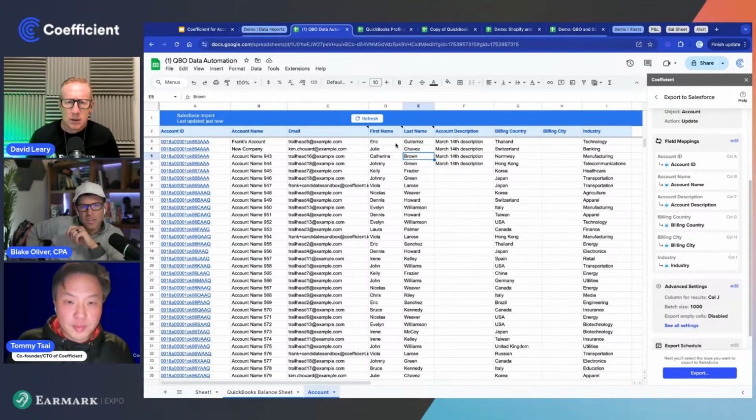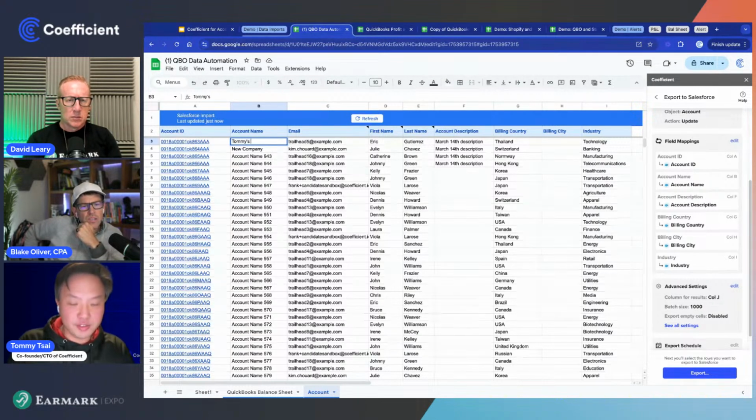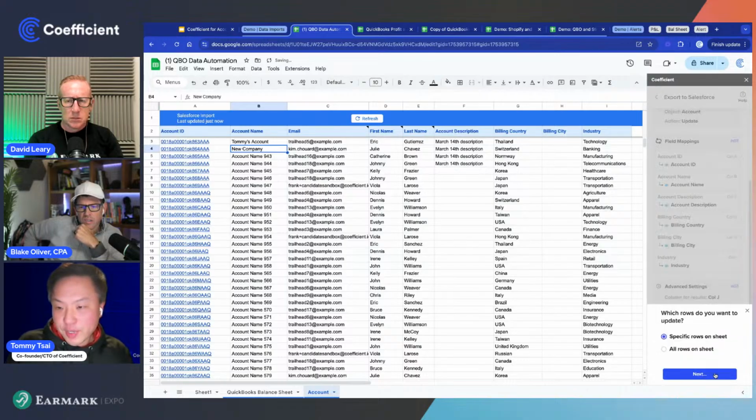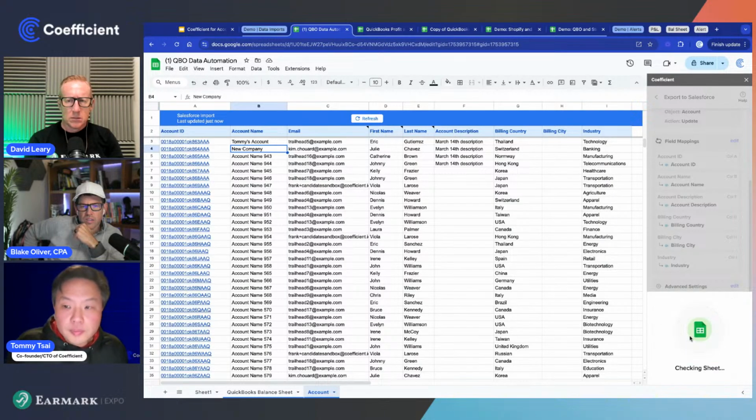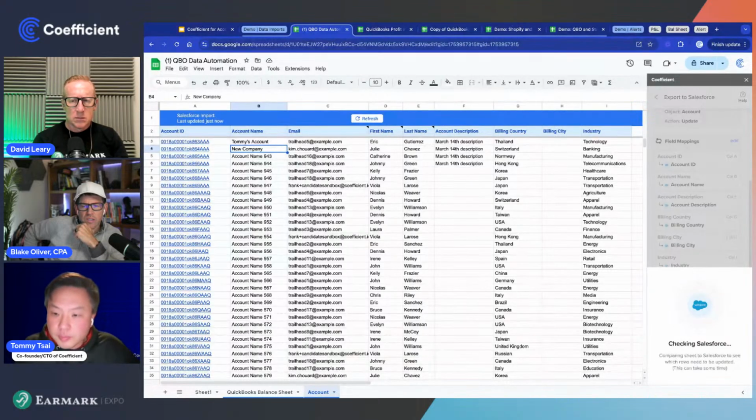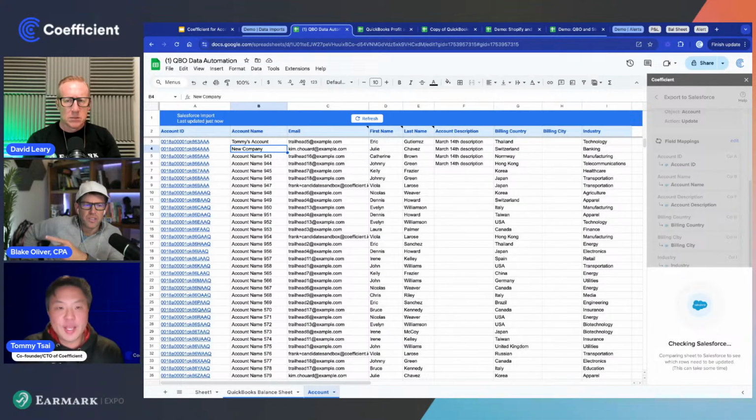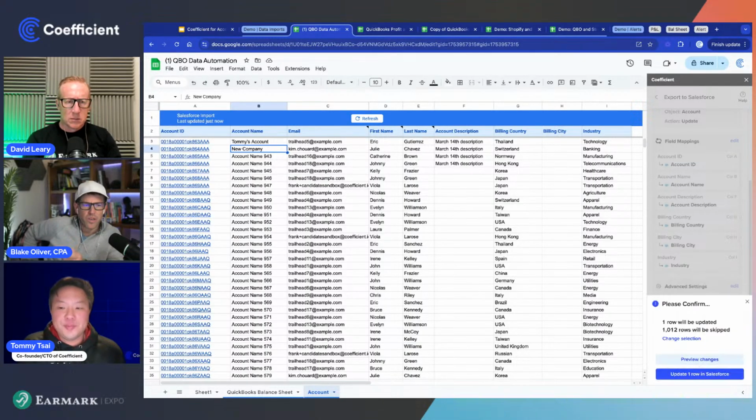So I'm just going to change, I don't like that this is Frank's account. I'm gonna change it to be my account. Account name, export. So now it's comparing the data in this sheet to the data in Salesforce and determining what records need to be updated. And there's that one row.